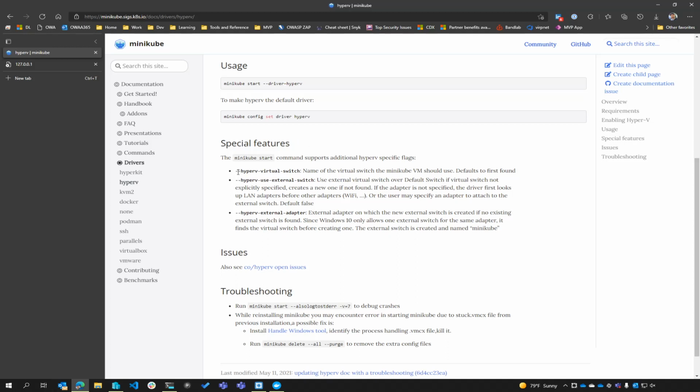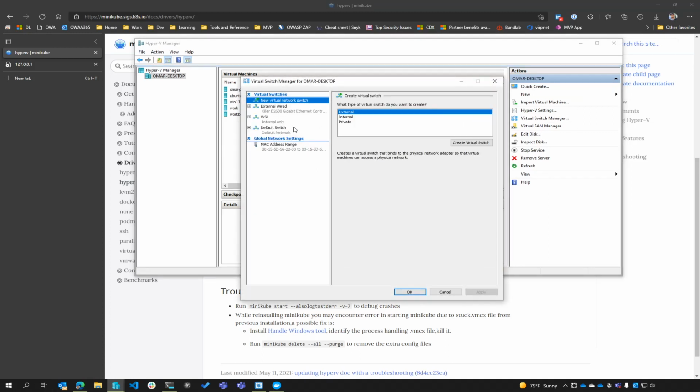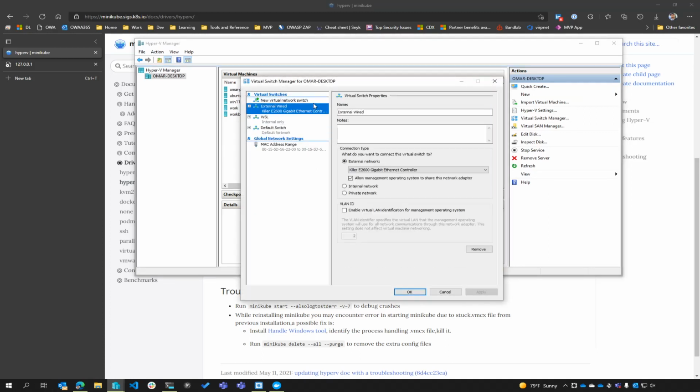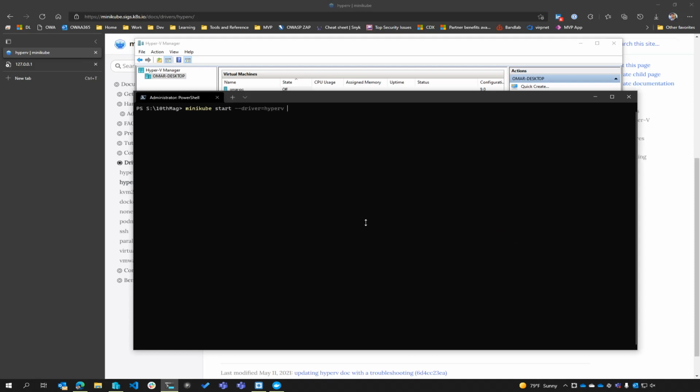We can tell it to use a particular virtual switch. I have sometimes fired this up, and because I don't have a working default virtual switch, I've run into issues. So I prefer to tell it which virtual switch to connect to. I've just got an external NAT here to my Wi-Fi, to my LAN controller, and it's just called external wired. So I can literally just go in and add that in and put its name in, external wired.